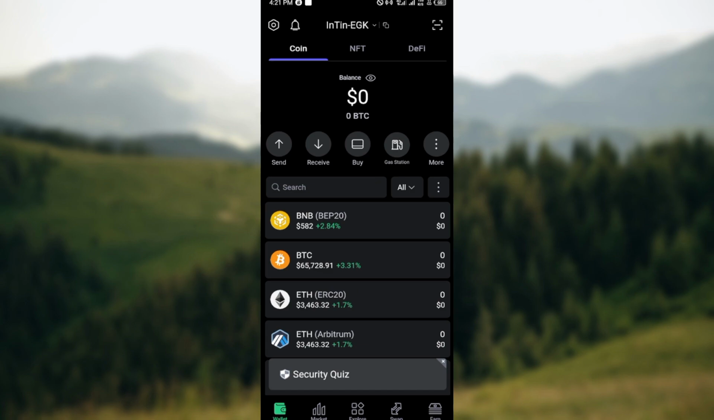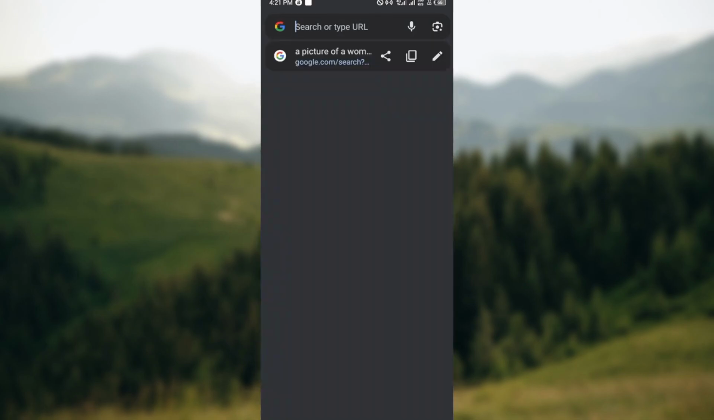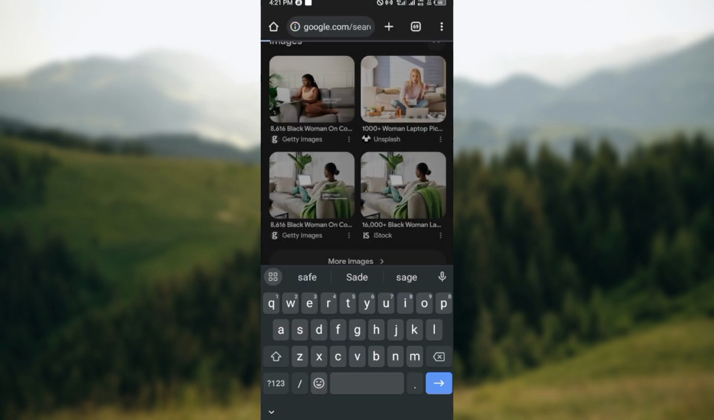In this tutorial, I'll show you how you can join SafePal affiliate program. So to join SafePal affiliate program, the first step is to leave the SafePal application, then go to your Chrome browser or any browser that you are using on your mobile phone. Then click on the search box and then type out SafePal affiliate program.